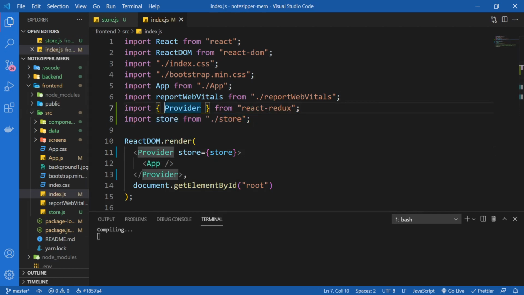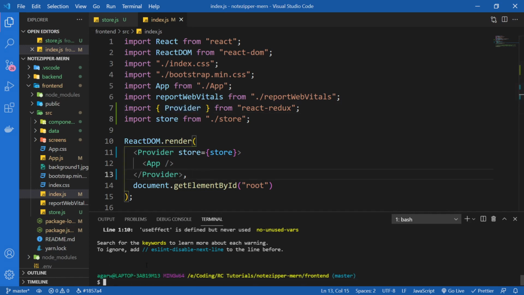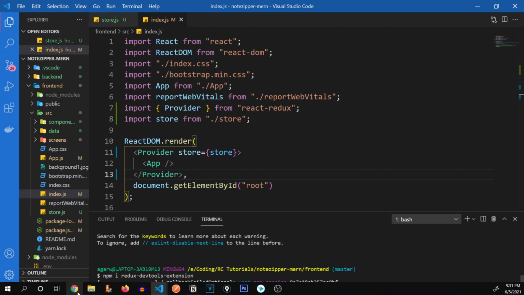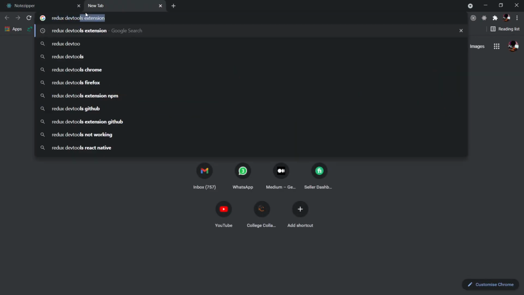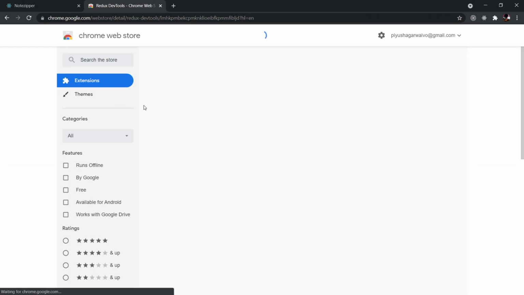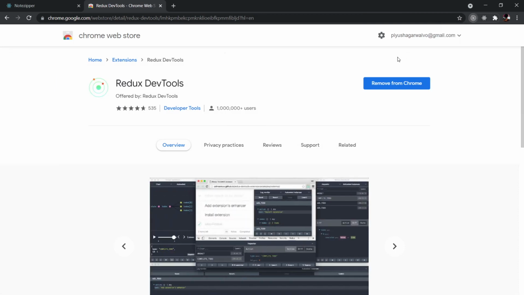But how do we know if it's working or not? We need to install a browser extension to check if it's working or not. So I'm gonna quickly stop our app and I'm going to install something. So npm install Redux Devtools extension. So this is for our application, but for the browser, let me show you. If you go onto the Chrome and type Redux Devtools extension, yep, there we go. So you can go over here, Redux Devtools, and you're gonna find this extension right over here. So after you install it, it's gonna look something like this. It's gonna have this icon on top of the tab of your browser.